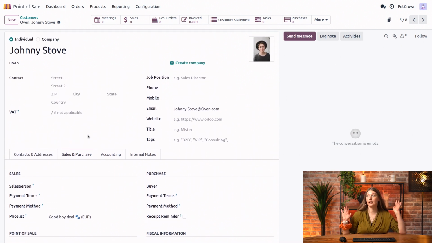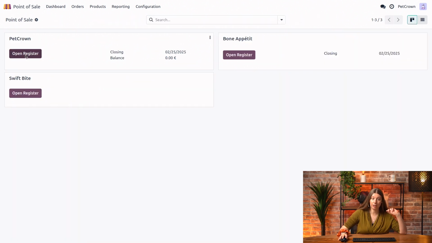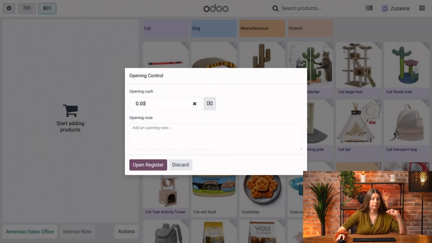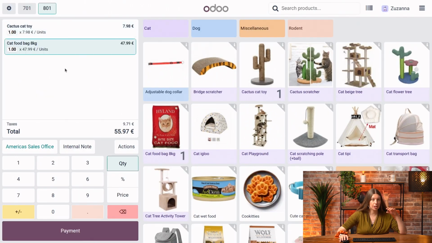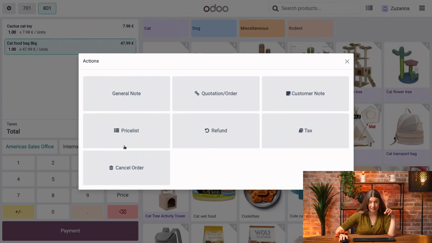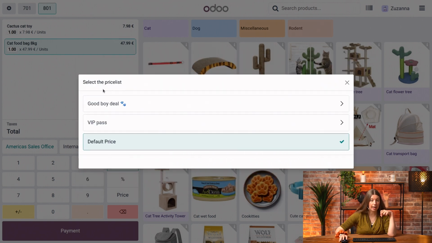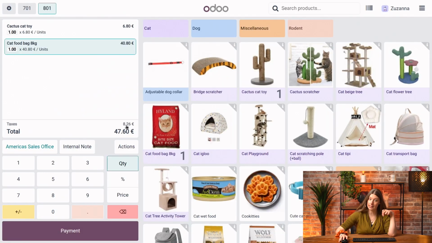And let's see this in action. So I will go into my Pet Crown store. And let's add a couple of products to our cart. So here we see by default, the regular price is €55.97. Now, if I click on actions here, I can manually switch between price lists. So here I could apply, for example, the VIP pass. And we see that our price went down by 15%. So we have €47 now.